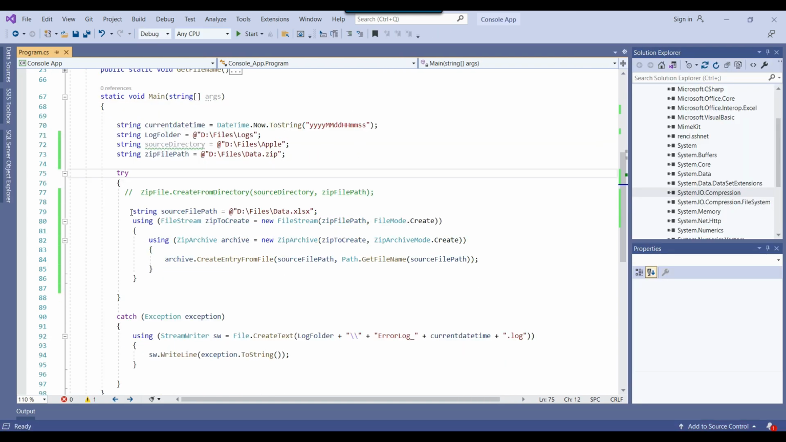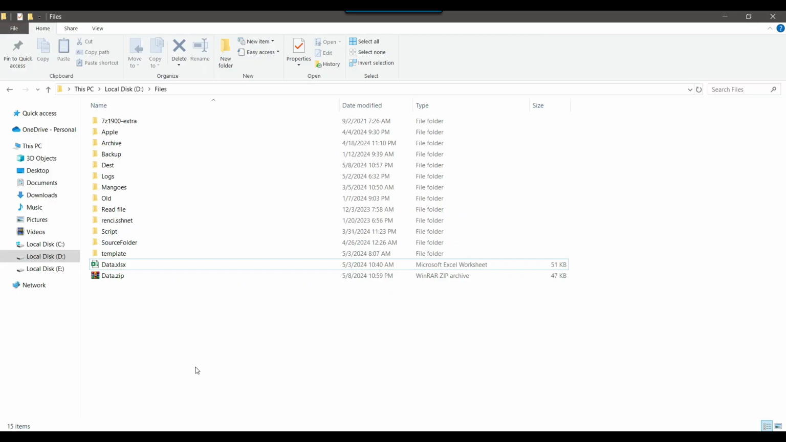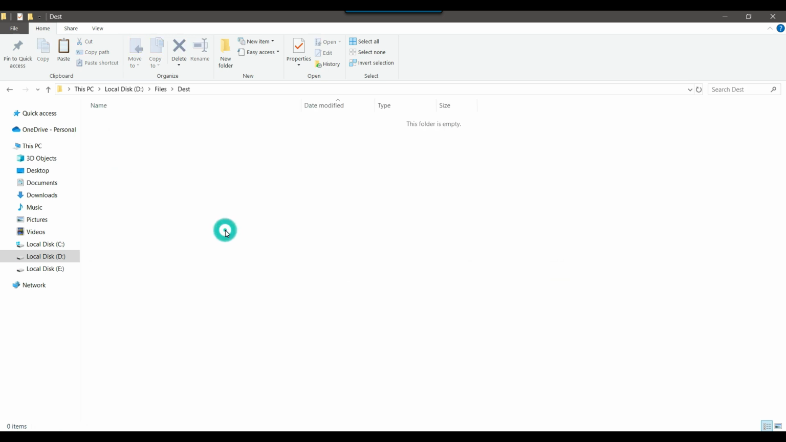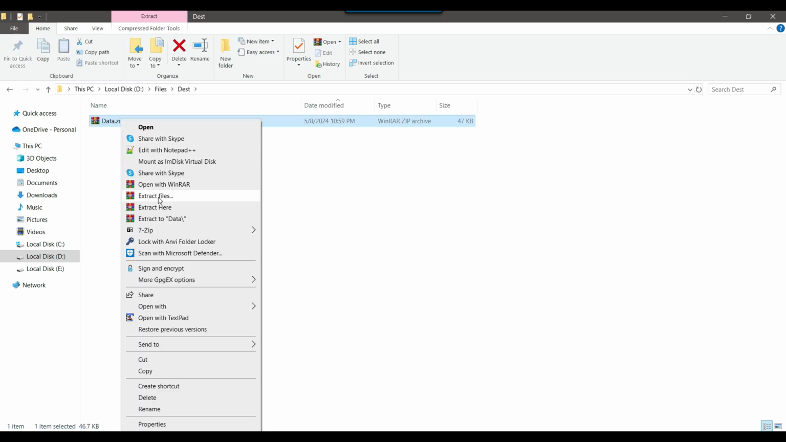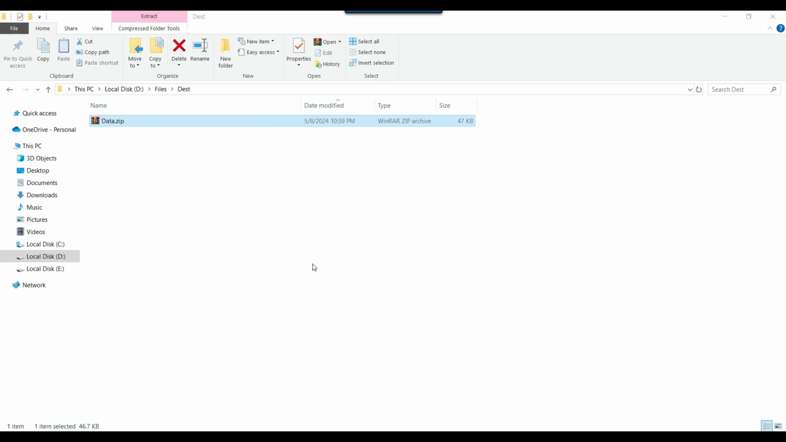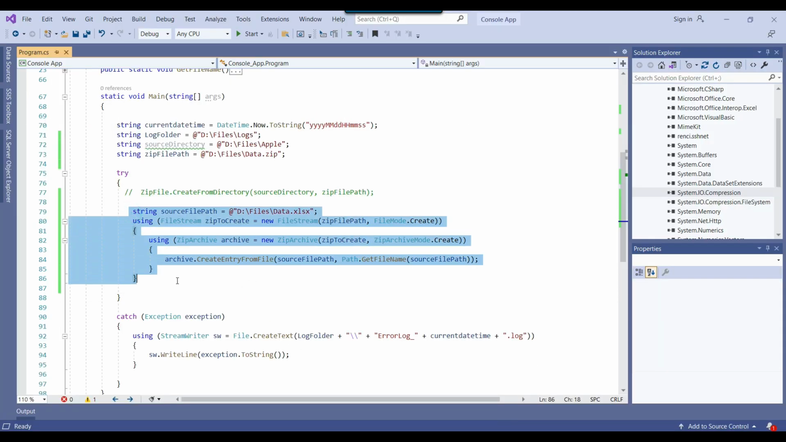So the process ran fine, there were only a few lines of code, and now you can see a file here, data.zip. So we are not using any third-party software like WinZip, WinRAR or 7-Zip to do the zipping. So let me cut this particular file from here, paste it in the dest folder. Okay, and now let me extract the file. So I can say extract file. If you have 7-Zip installed, you can go to 7-Zip and do extract here. Okay, so this will also extract the file. So you can see that the file got extracted successfully. Okay, so this was about how you can zip a single file.